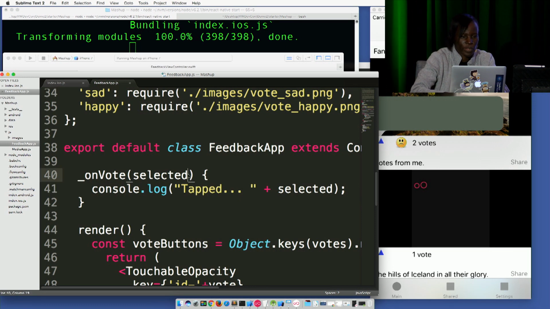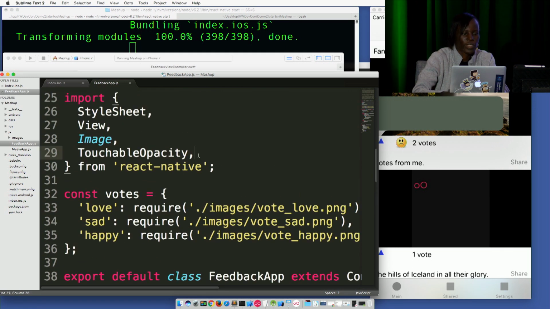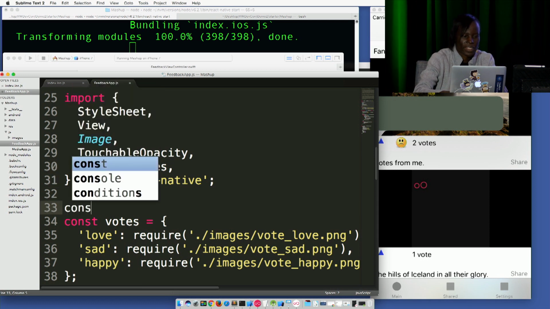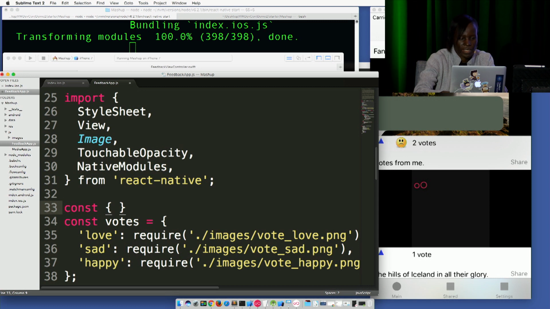So the way we'd expose the native API is through something. First of all, you need to bring in native modules. And once you have native modules, then you can call NativeModules.feedback and then call in the save function. But just to make things easier, we're going to dereference this. And for some folks that asked, this is basically ES2015 or ES6 syntax.